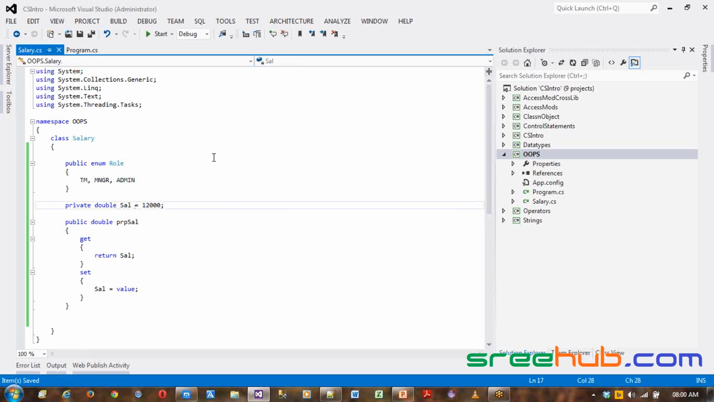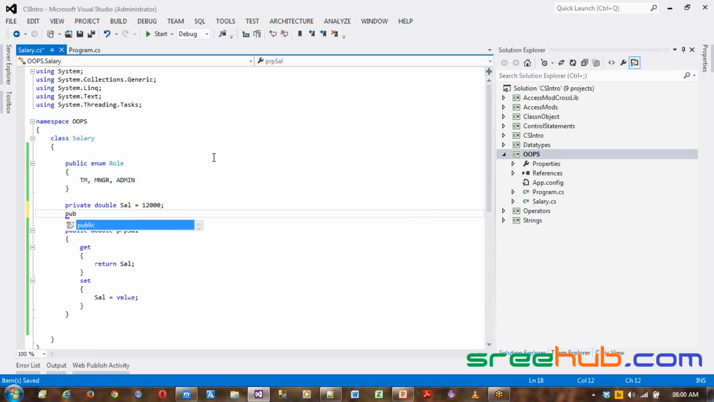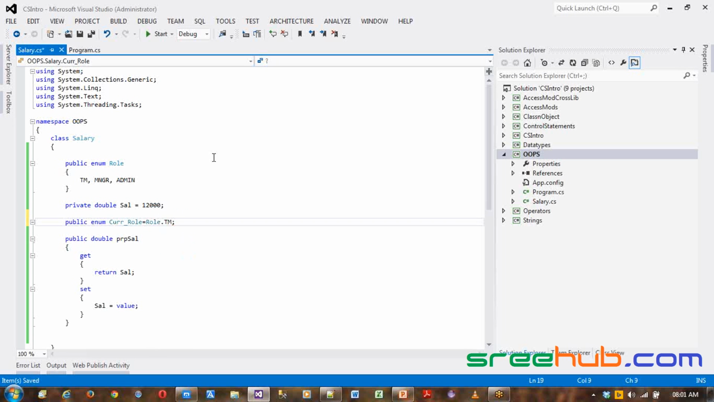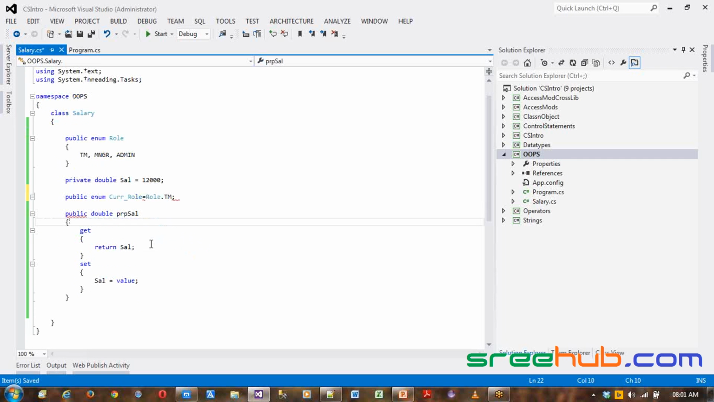Now what I'm going to do here, I'm going to use the public enum variable as current, I'll say current underscore role. Now this is very important to me, and by default I'm going to do something called role.team member. By default, if the user doesn't set any role, then I'm going to take it as a team member role. Oh, sorry, it's role. My bad. Here we have to create a variable for my role.